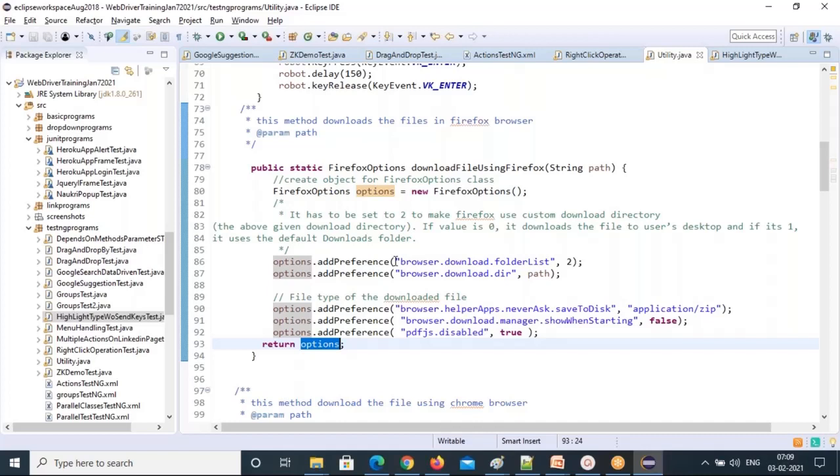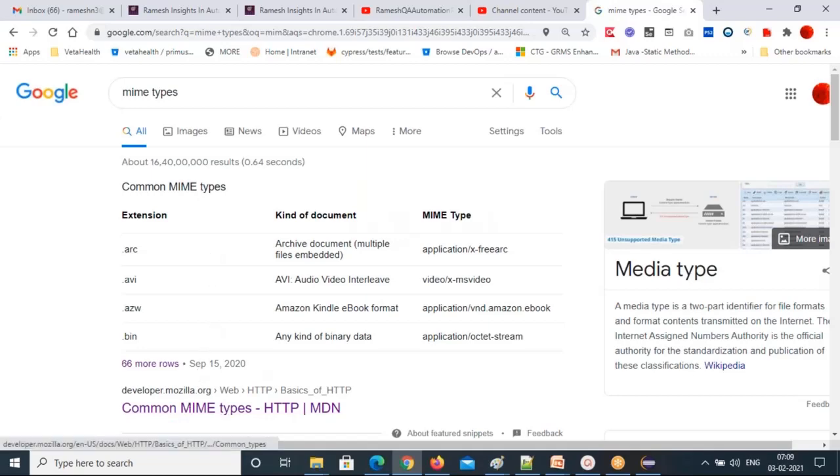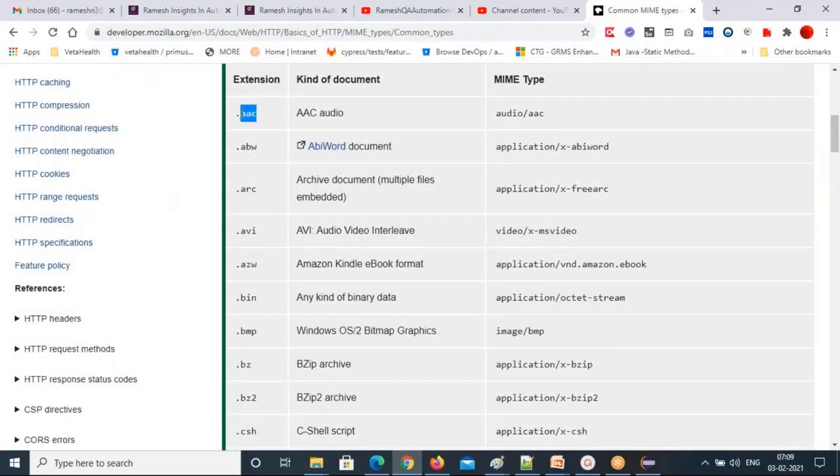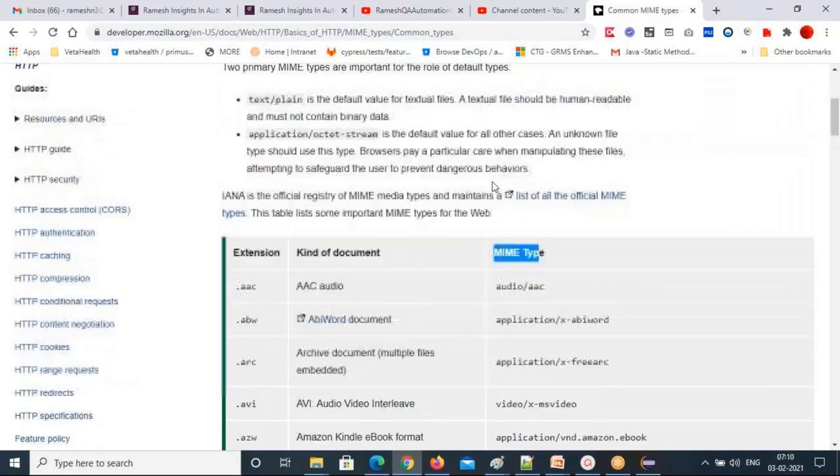So till now with Firefox driver we have used the default constructor. Now we need to use the parameterized constructor. So that's how we can see that. So these are the MIME types. Can you see here? If you want to download audio, you can use audio/aac. These are the MIME types, right?